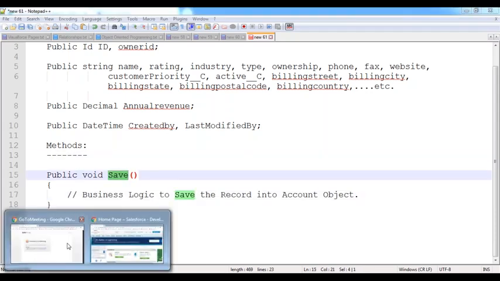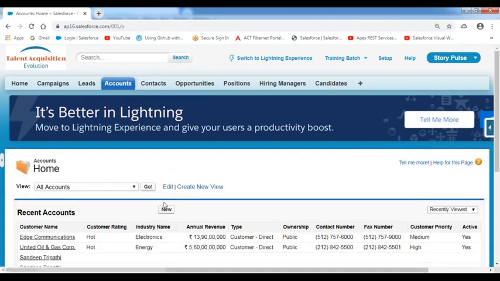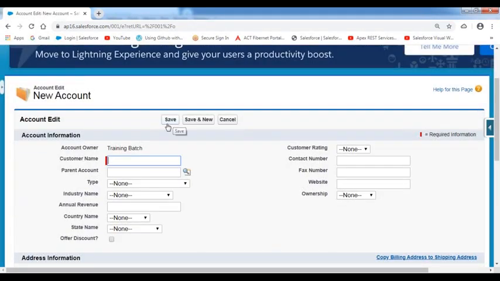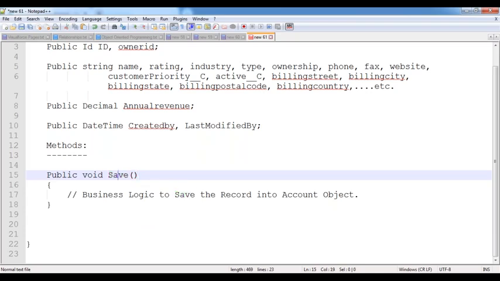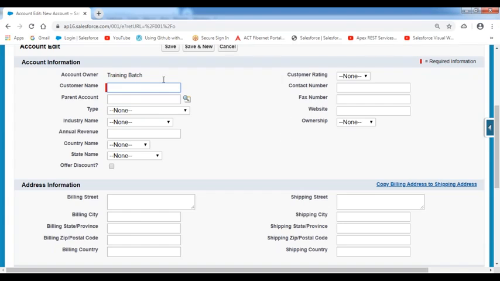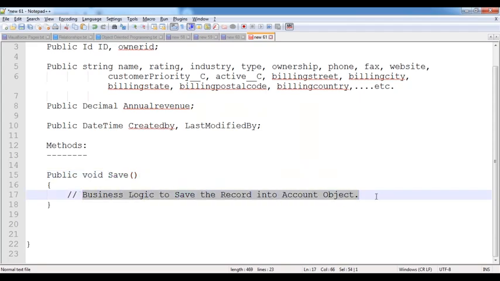Whenever I'm creating an account record, upon creating this account record, you have that save button. As soon as you click on that save button, it calls the save method, which will collect the whole form data. Whatever text box values you have entered in this form, all this data will be sent to the save method. Now the save method collects these values, and based on that, it saves the record into the object.